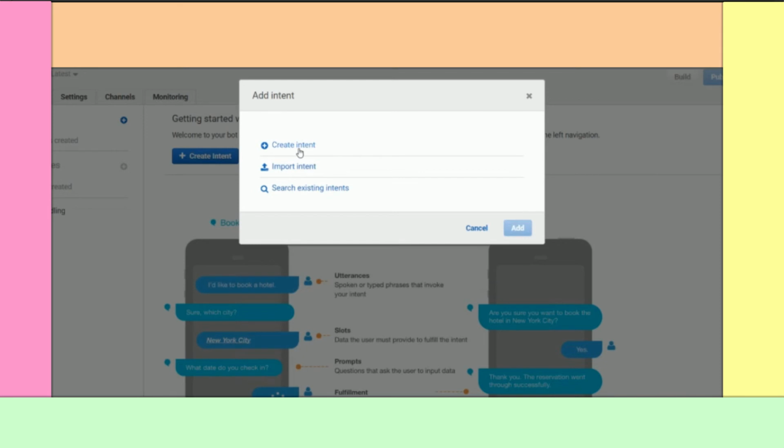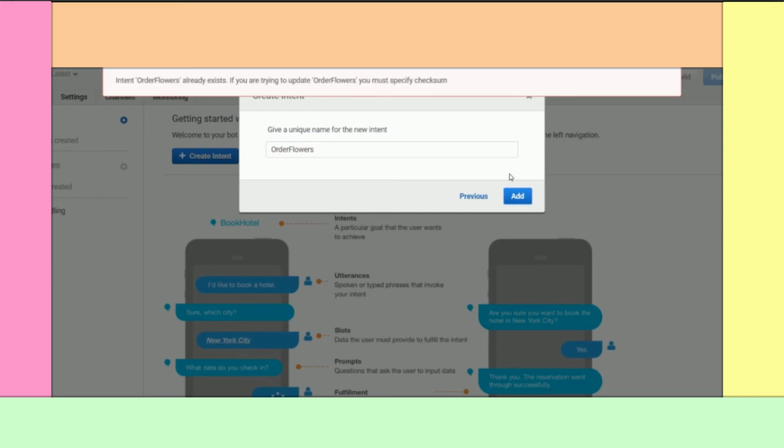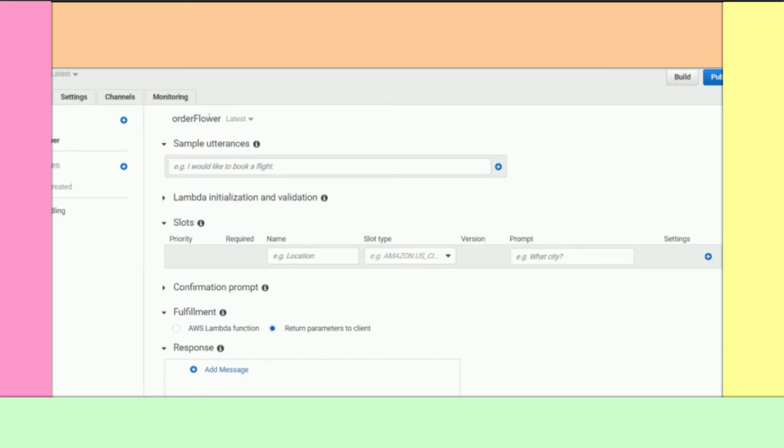If you want to start from scratch, we can click on create intent. We can define the intent name. For example, let's suppose we are creating the intent for ordering flowers, so order flower. We can click on add. As you can see, order flower has been created.